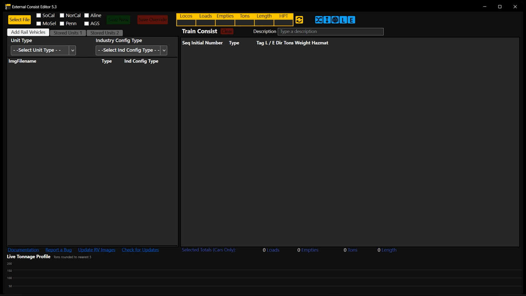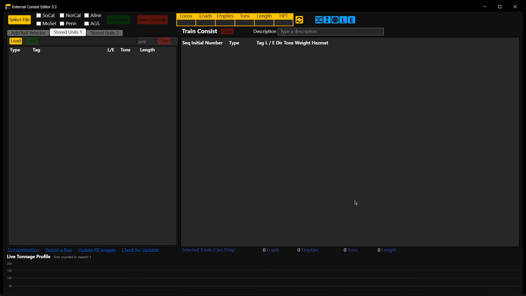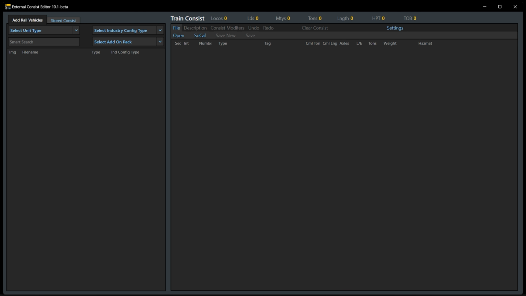So here is the current external consist editor version 5.3 that we're all using. And we've got these two stored units tabs that you can load up, and it's going to pull one of these XML files of stored units. But what he's saying is now it's been renamed to stored consist.